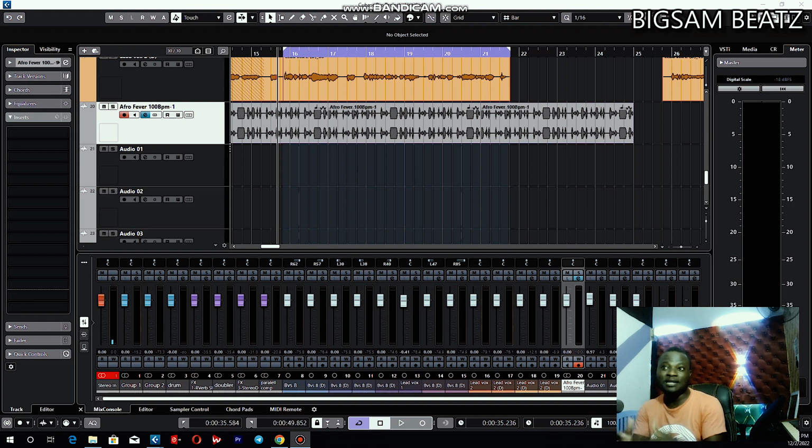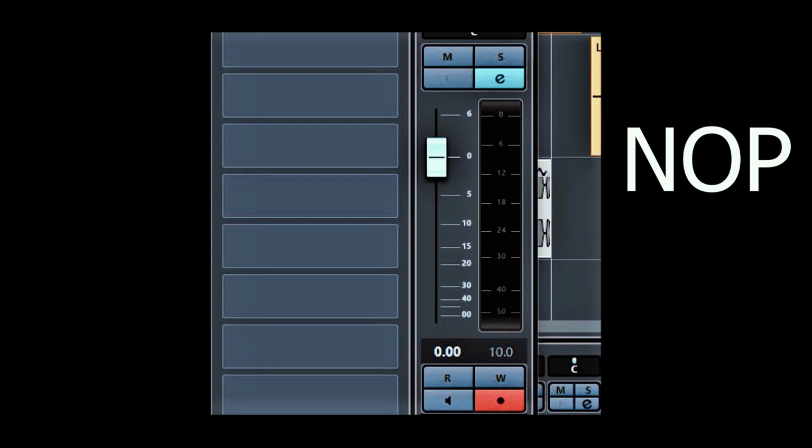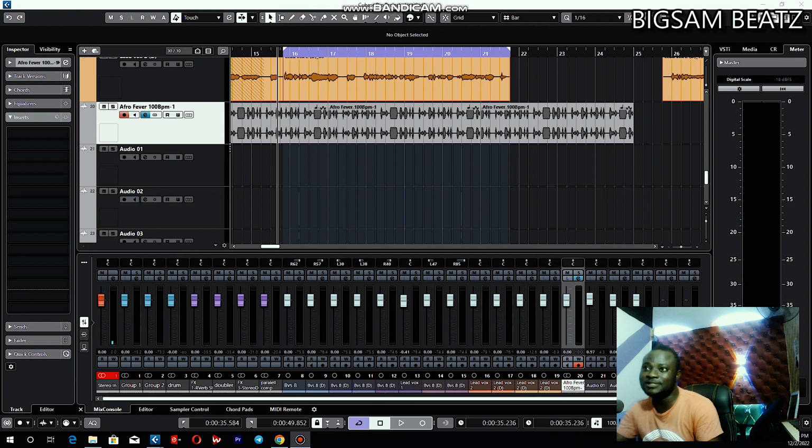When they realize the volume of the loops or sample packs they are using is very high, they go to the mixer and manipulate the volume of these sample packs or loops with the volume controller on the channel. Yes, you can manipulate the volume of this sample pack or loop with the volume controller on the channel, but a professional way of doing that is using the pre-gain instead of the volume controller. So let's dive into it and see what I'm talking about.